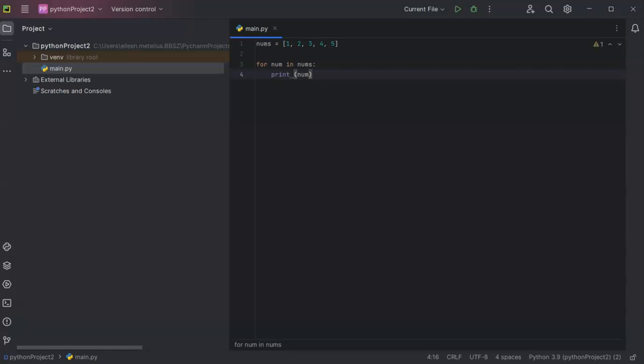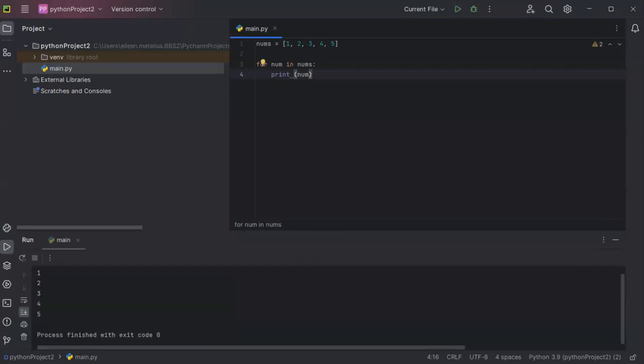What we're saying here is that we want to create a loop where we're looping through each value on our list, and each time through the loop, this num variable will be equal to the next item on the list. So the first time it'll be equal to 1, the next time it'll be equal to 2, 3, 4, and so on. So let's go ahead and run this. As you can see here, 1, 2, 3, 4, 5.